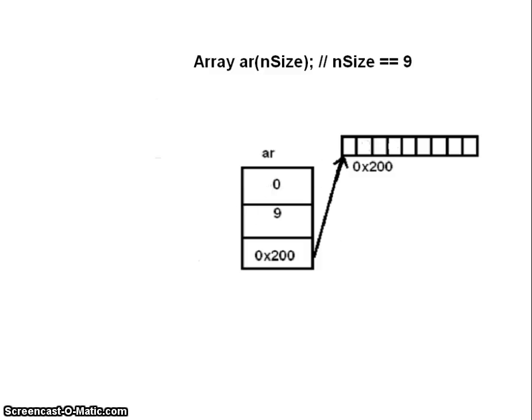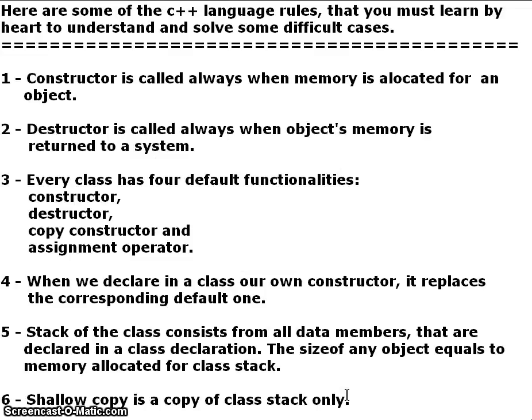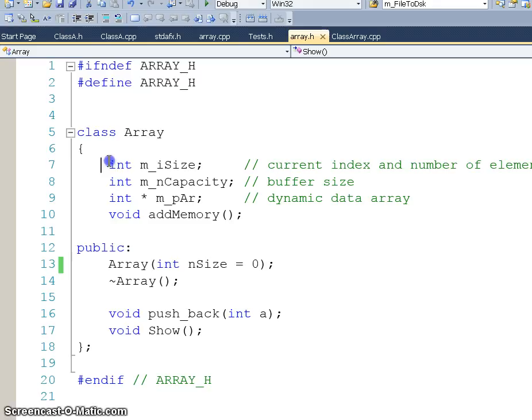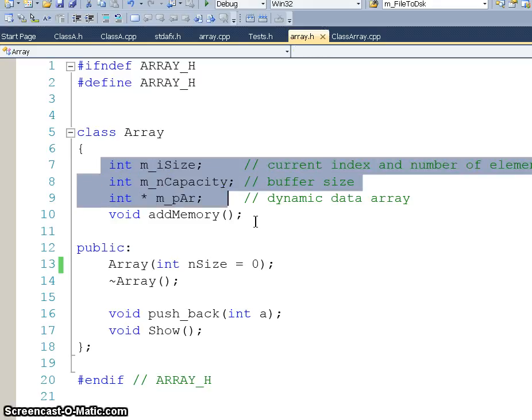Let's look at the rules. The stack of the class consists of all data members that are declared in the class declaration. The size of any object equals the memory allocated for the class stack. Look, these are all the data members of our class, and this is the stack of our class.